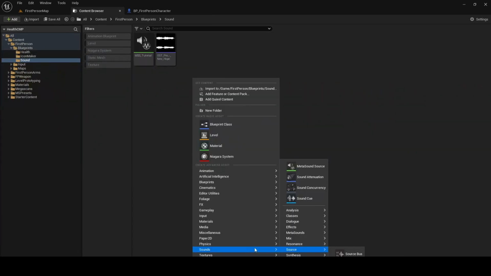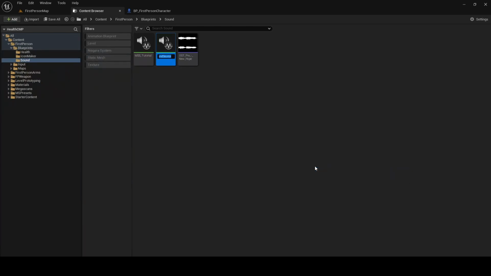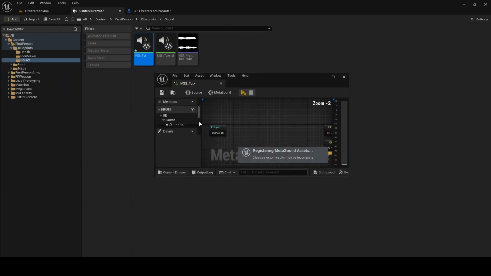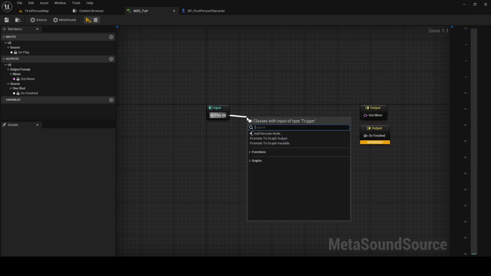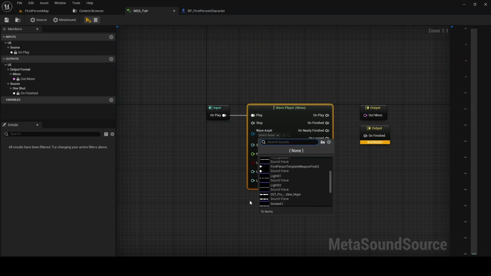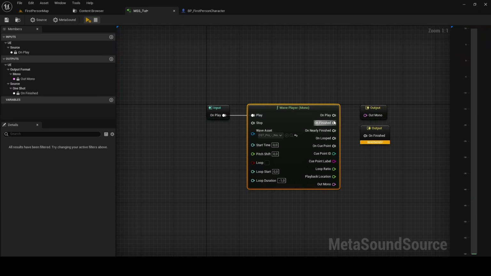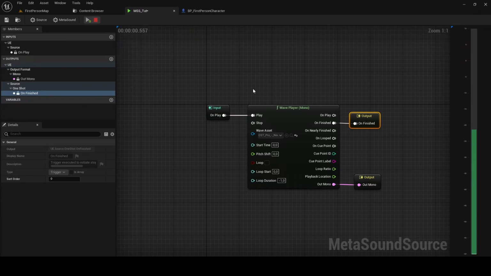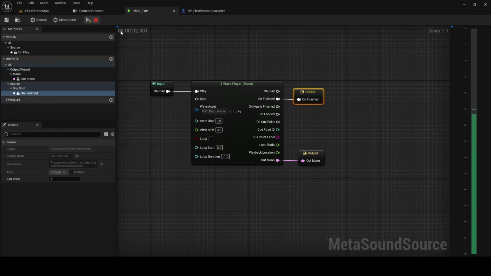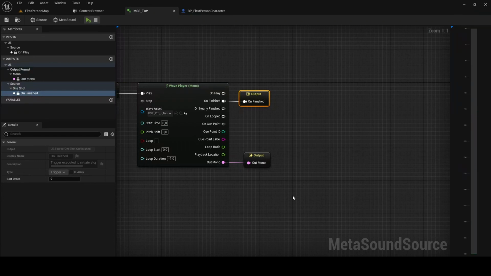First of all, we are going to need to create a new Metasound source. Open it up. To simply play a sound, we need a wave player. Let's select our sound effect. Connect. On finished to on finished, and out mono to out mono. Oh, okay, it's pretty loud.